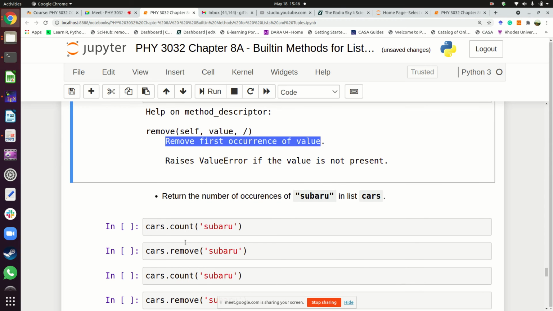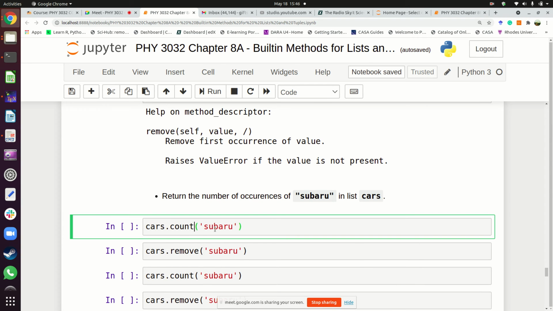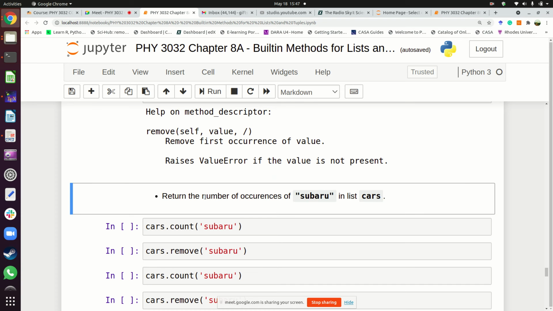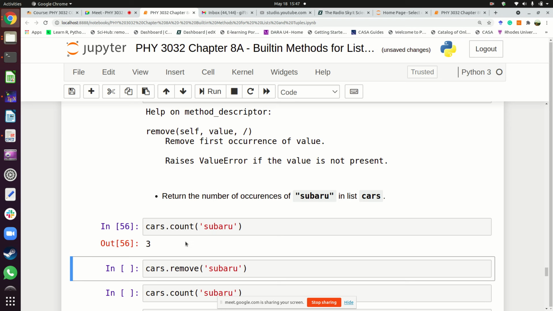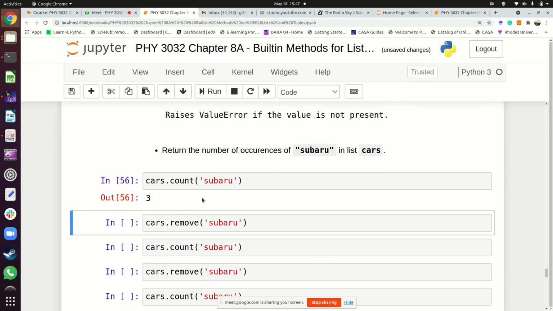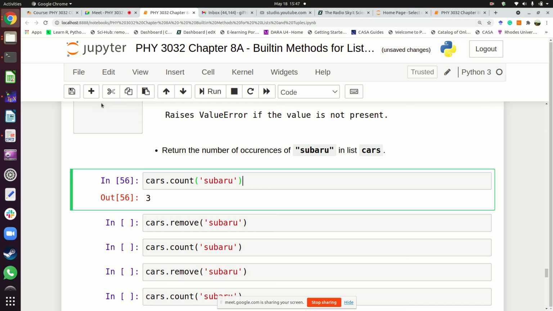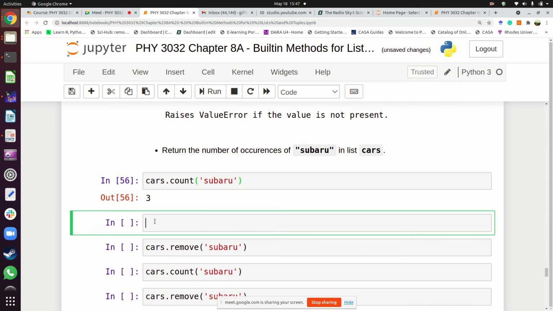So in this case, for example, we know Subaru occurs in the list 3 times. If we do a count here, which returns the number of occurrences of Subaru, how many times does Subaru occur in this list? Subaru occurs 3 times. Next we want to remove the first occurrence of Subaru.